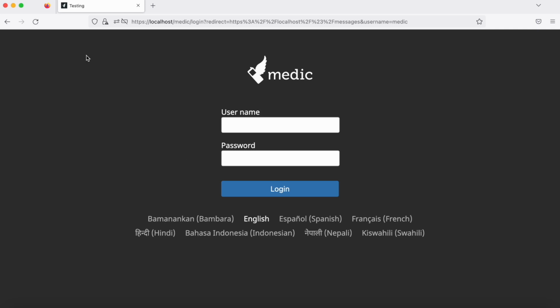So here you can see the medic favicon, and the title is testing for this current project, and you can also see the medic logo over here. So we can change this in the CHT.